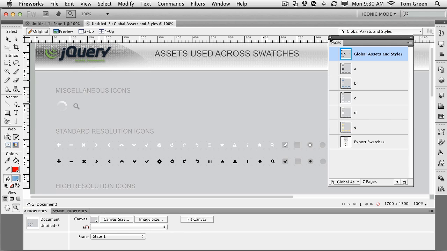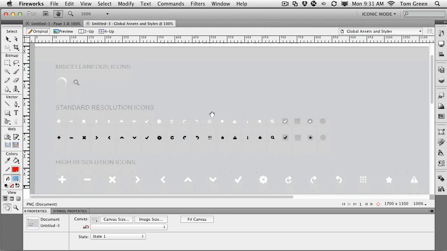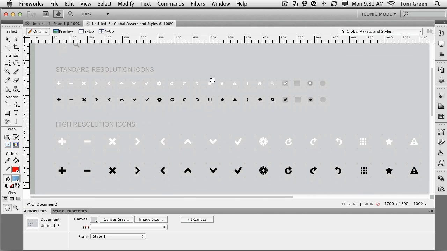I'm just going to close the Pages panel here. Don't need it. These are miscellaneous icons. These are icons that have been created and can be used as needed. And you'll notice that there are 2 sets of resolution icons. There's standard resolution icons. They're kind of small. And then larger versions called high resolution icons that are the same icons, only they're larger.